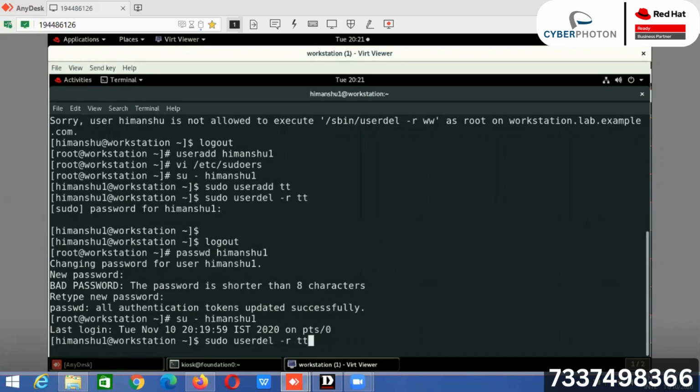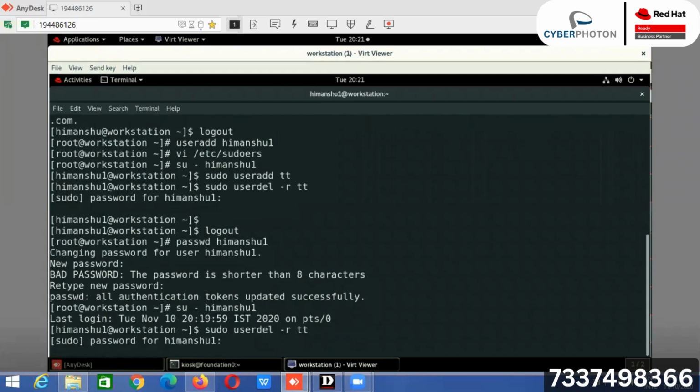Are you getting it or not, guys? Yes, sir. Okay. sudo userdel -r TT. I'm going to delete this TT user. It will ask for the password, correct? Yes, it is asking for the password, and I'm giving the password as red hat.